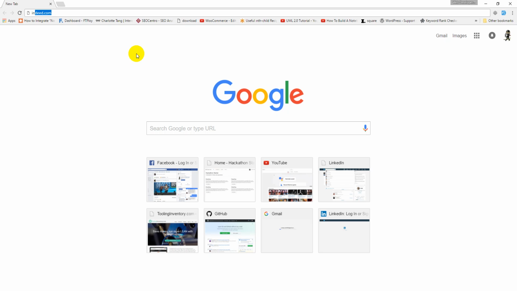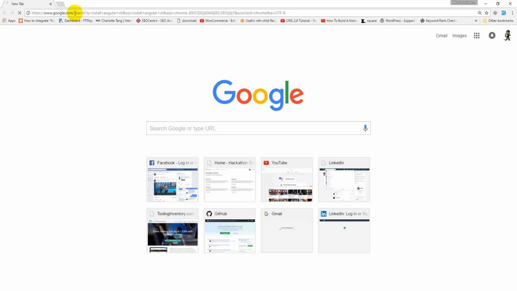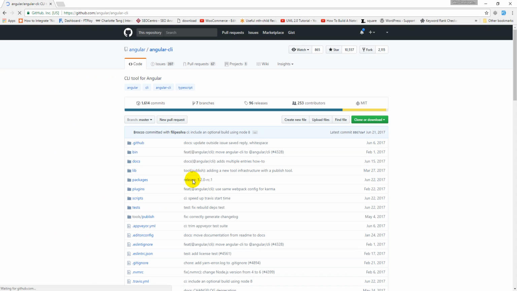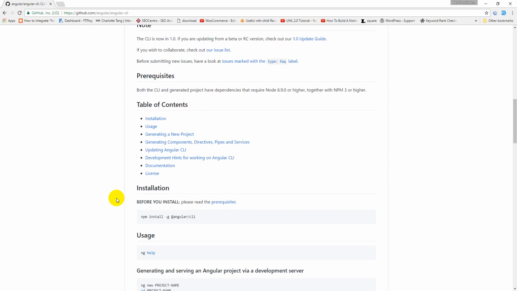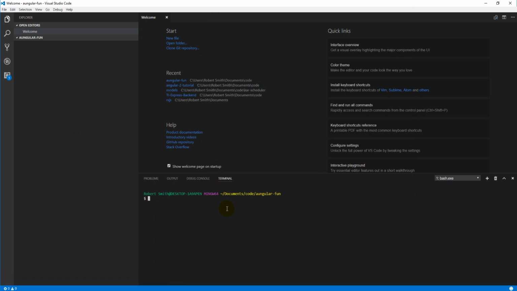Install Angular CLI. So basically this is a CLI package, and if you look here, you're going to have this npm install global Angular CLI. And I'm assuming that you have Node.js installed and know kind of how to use npm. So I'm not going to do that.